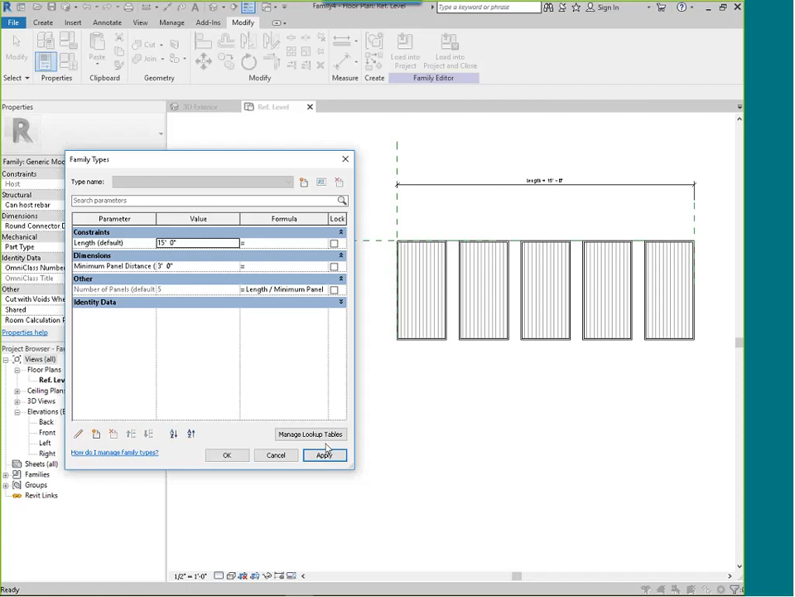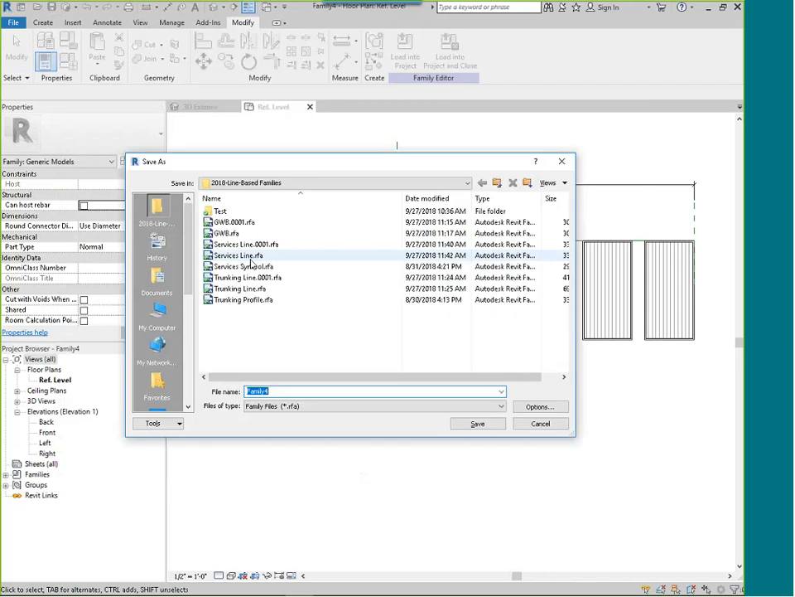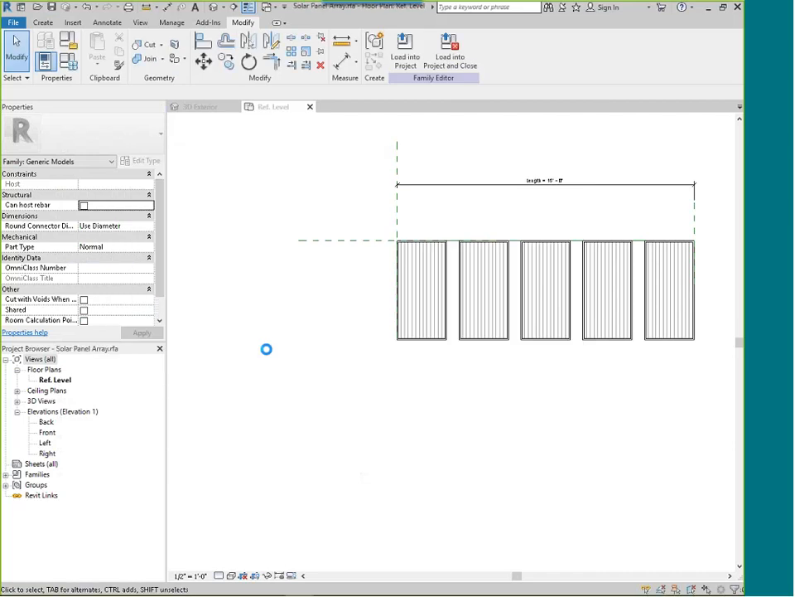So this is an example. It's not necessarily the best way that this one would be done, but it's how you use that array, how you add in formulas and additional options to get your array doing what you want it to do. So let me save this solar panel array and load it into our project.